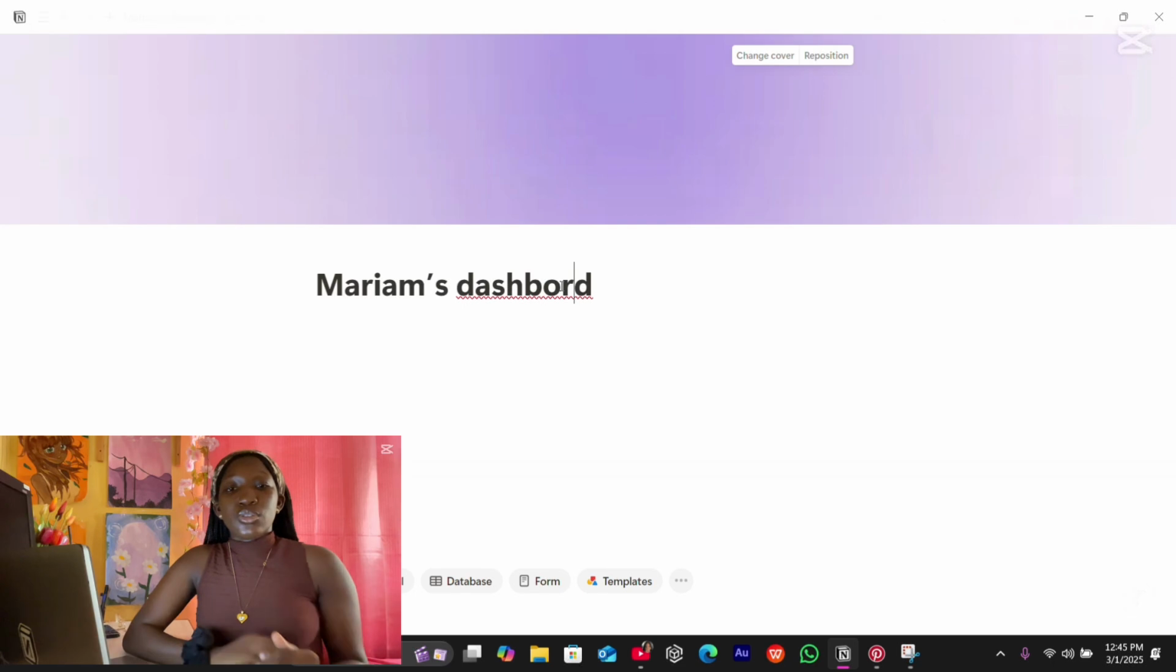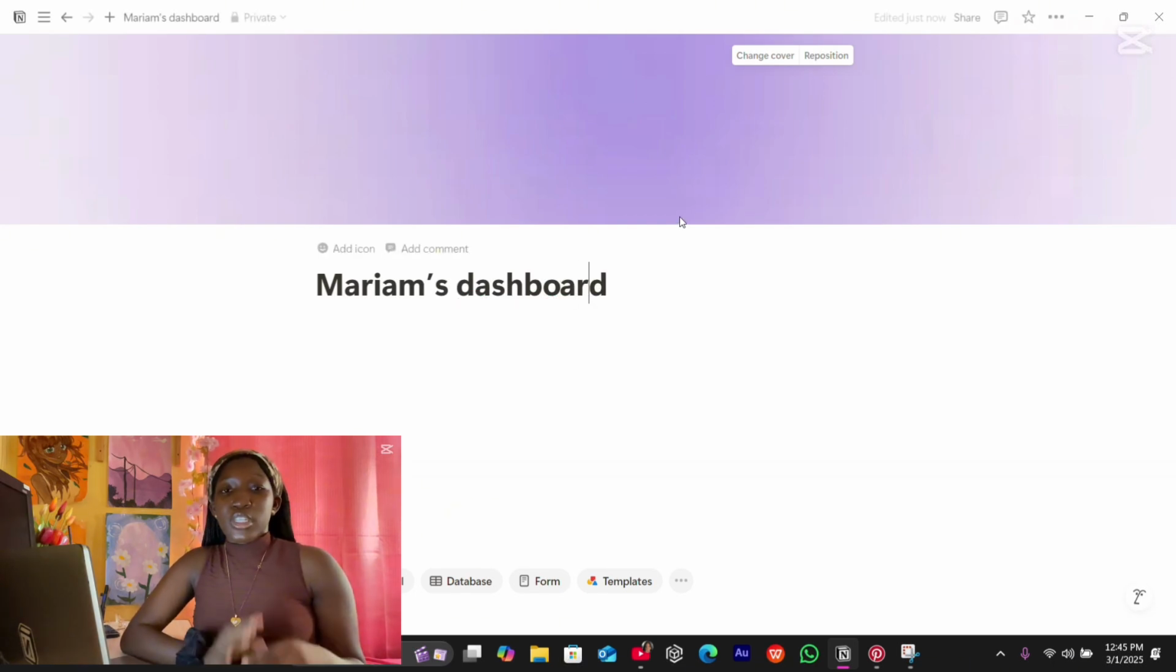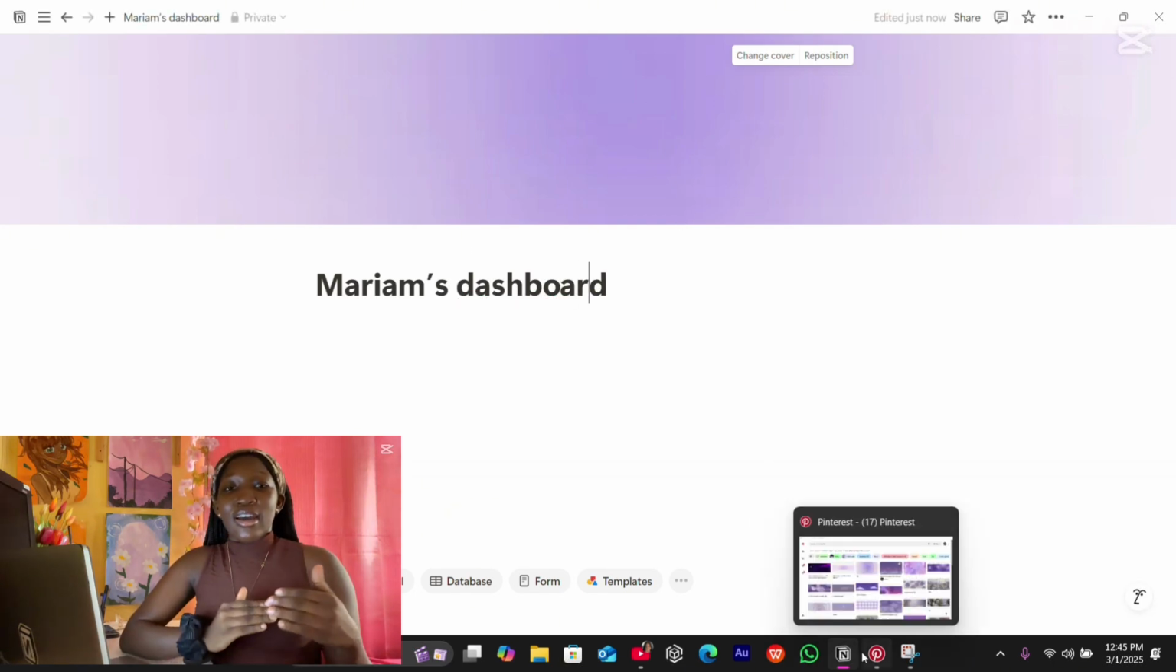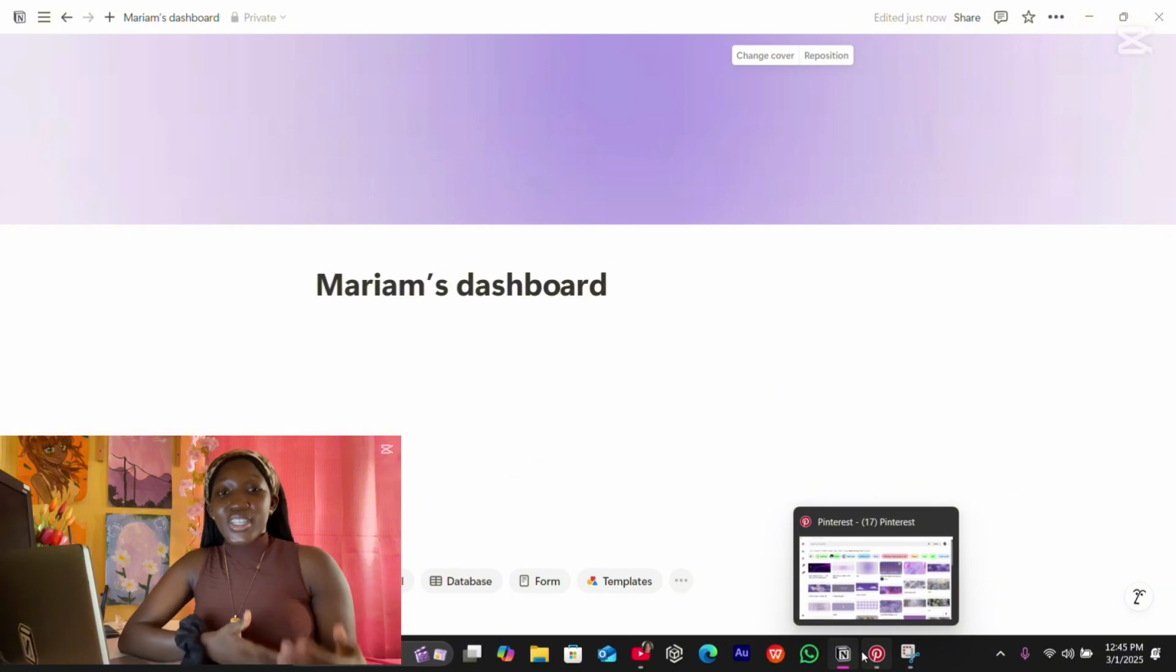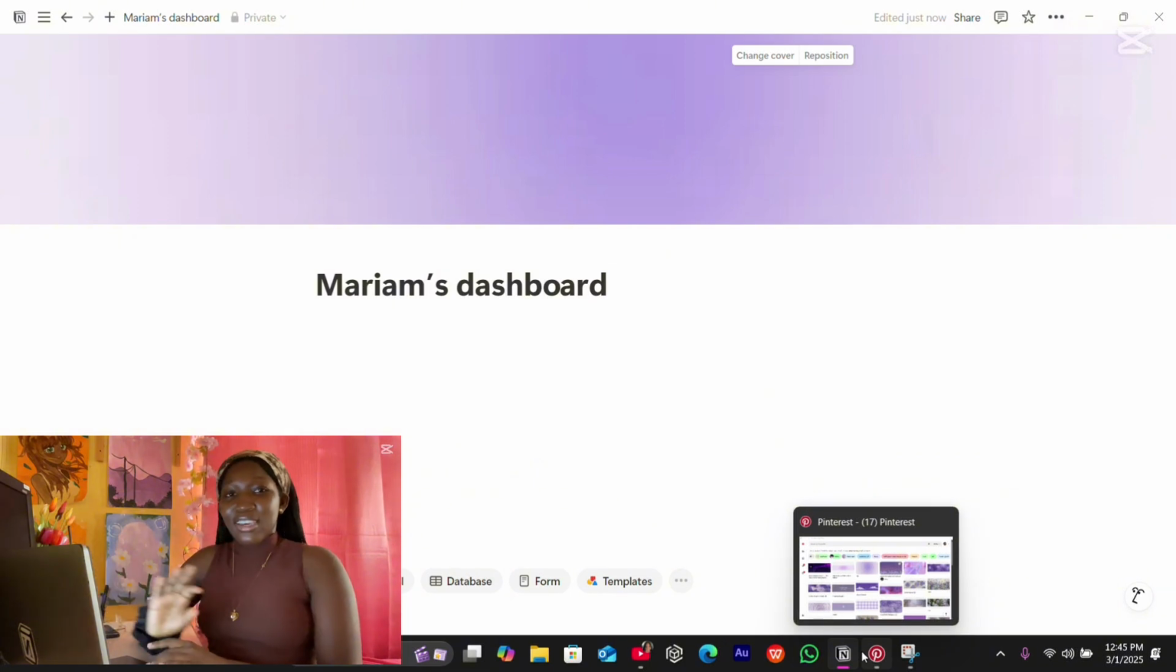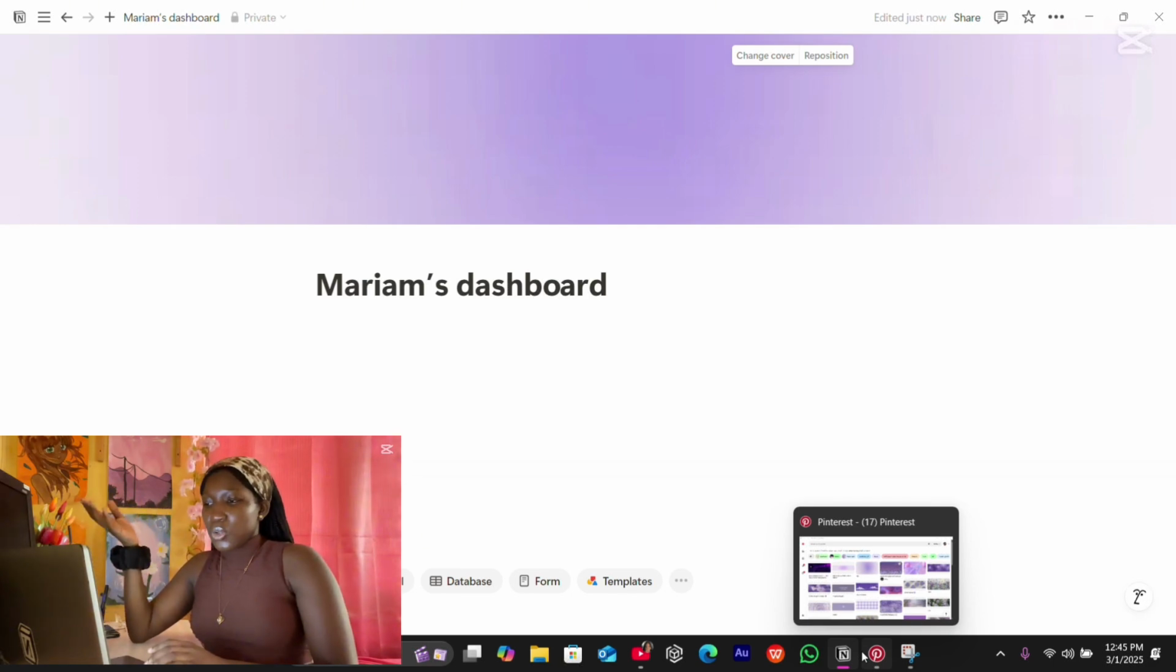You can also do the same with GIFs, the same process. You search Notion cover GIFs on your Pinterest, copy the link, and paste it the same way. So this is essentially how you get a Notion cover. Then we have to add an icon.